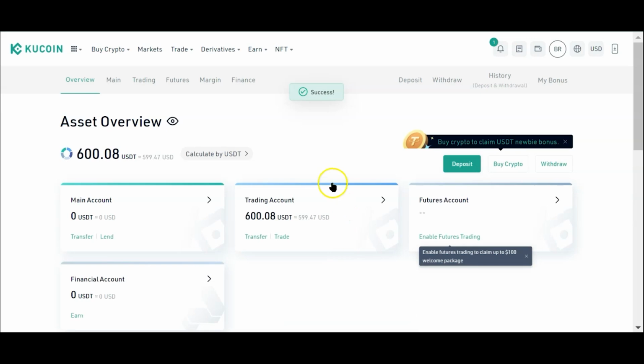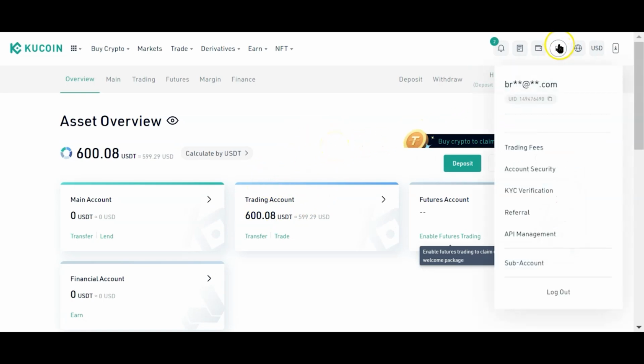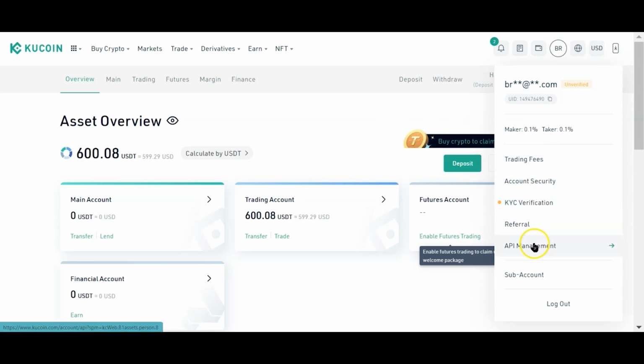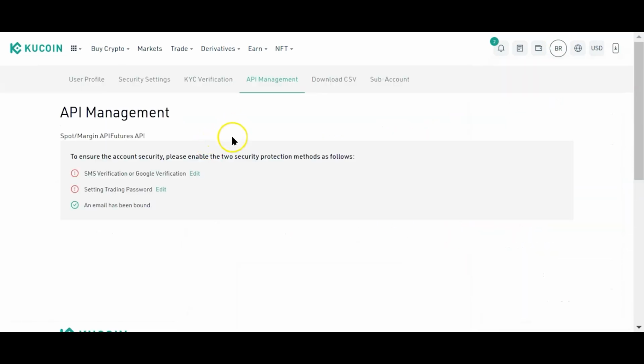Click confirm and instantly you will see it appear inside the trading account. Now that your trading capital is where it needs to be inside of KuCoin, the next step is to create your API connection. Hover over your profile, go to API management, and you will see that all three of these security protection methods need to be enabled in order for you to create an API.